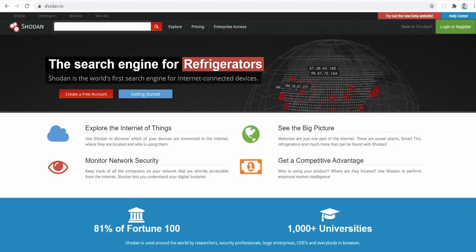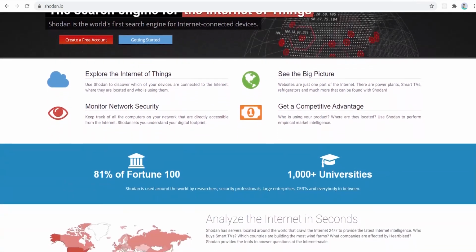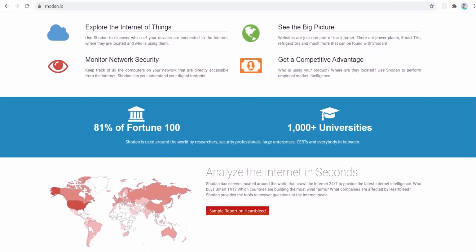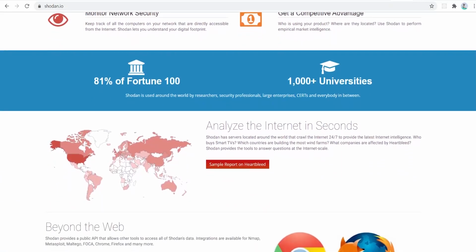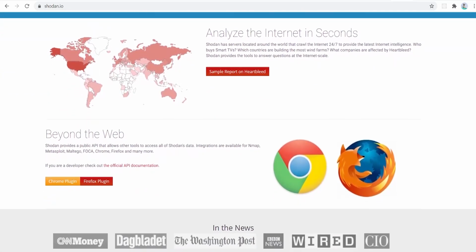First off is Shodan. So if you've ever wanted to hack your neighbor's smart microwave, this is going to be the API for you. Shodan is essentially Google for any device connected to the internet. So in the age of the Internet of Things, you can find all sorts of crazy stuff.